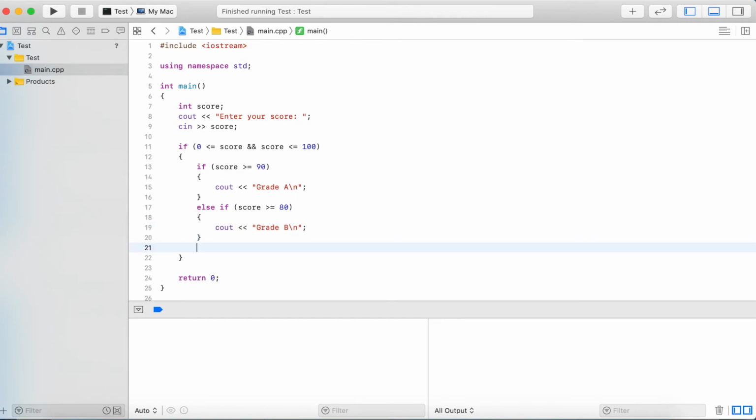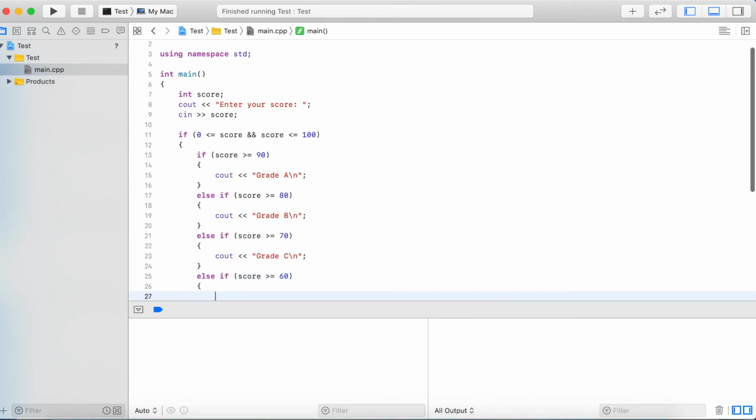And then I do the same again. Else, if score is larger or equal to 70. Now, this condition also, I'm only going to check if all the previous conditions were false. And if it is above 70, I'm going to execute this statement and I'll output grade C. Then I'm going to add another one of these conditions, score larger or equal 60. If this is the case, I will output grade D.